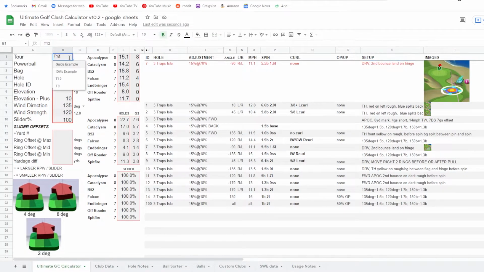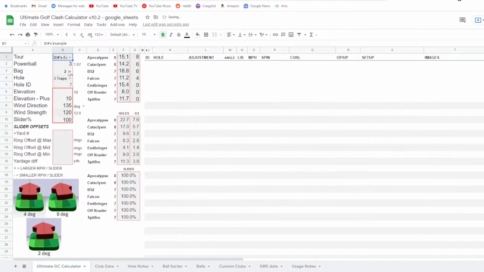And so let's go to that. Got ID numbers example. Let's go to Apple. So it doesn't have to be unique. What it should be is you should have unique IDs per hole and per tour. So you can reuse ID numbers. So I just want to make that clear.